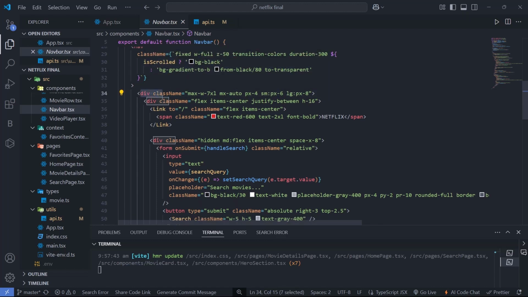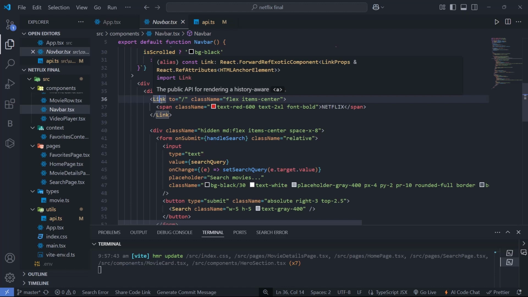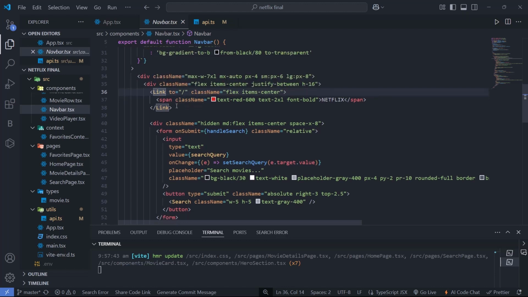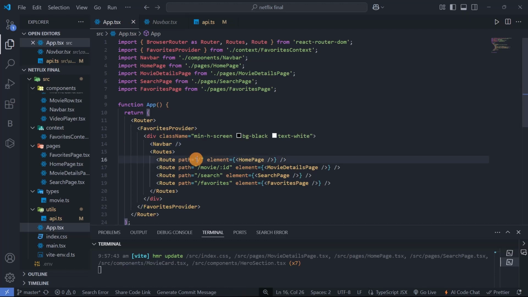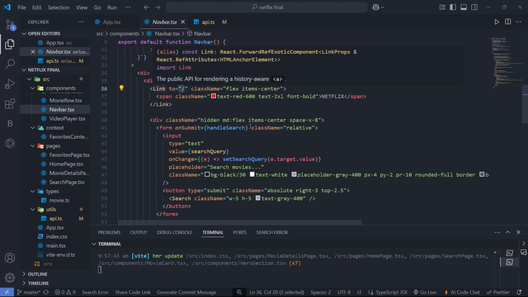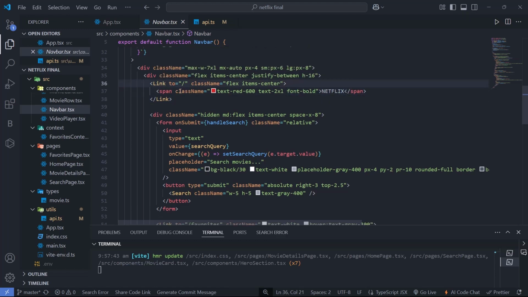And after that we have a div. In this div we have the Netflix logo, and we are going to use the Link tag. This is like the anchor tag in HTML, but this is the Link tag that we are going to use in our React. It goes to slash, which means home page. You can see that slash means home page. So if anybody clicks on the logo, this Netflix, it will go to the home page.